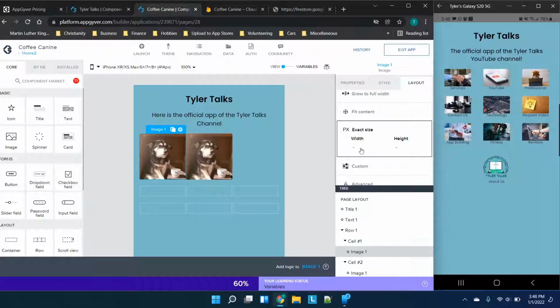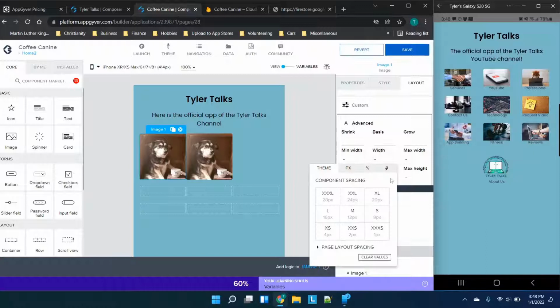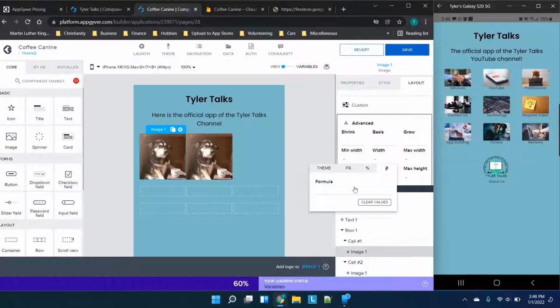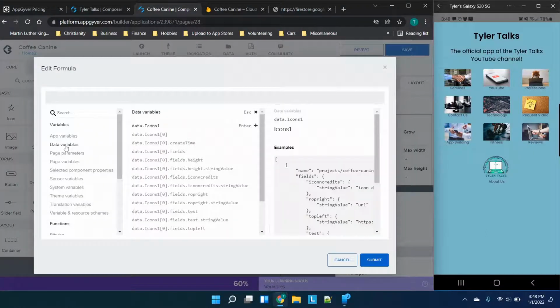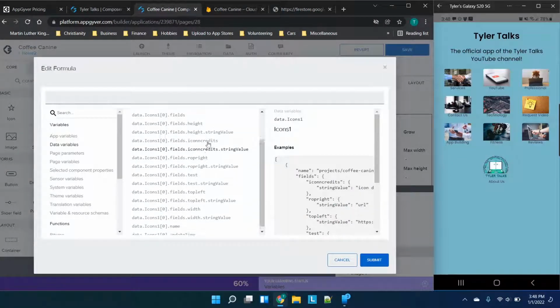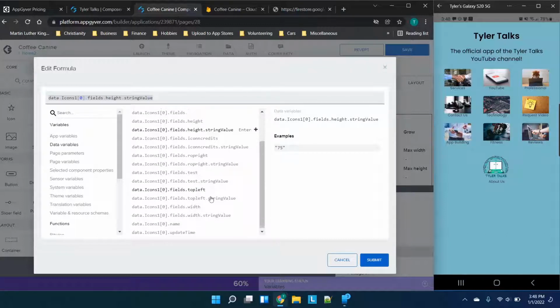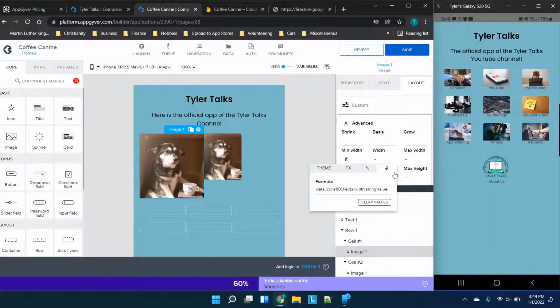But now that we've saved that, we can go to formula and you'll see there's an unsupported binding for this, unfortunately. So we can work around by going to advanced and going to minimum width. And we will just choose data variables, and then we have to go find the height. And that's actually, we're in the width section, so we would need width. And then I'm going to copy this because we're going to paste it in the next one as well.